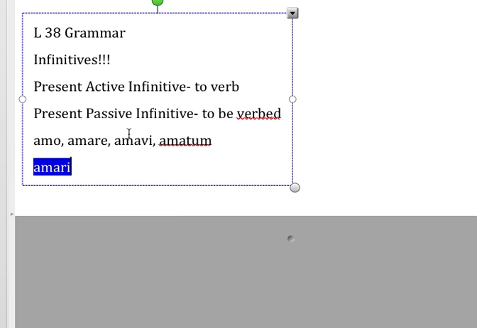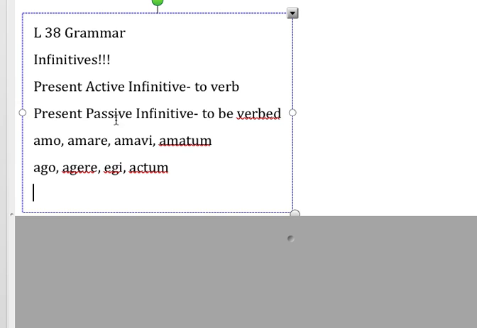There's a little something funky about the present passive infinitive when we deal with third conjugation, but we're not going to worry too much about that right now. Actually, I lied. We are going to talk about that real quick. Let's consider ago, agere, egi, actum, the word for smurf. To form the present passive infinitive, we go to this part, agere.